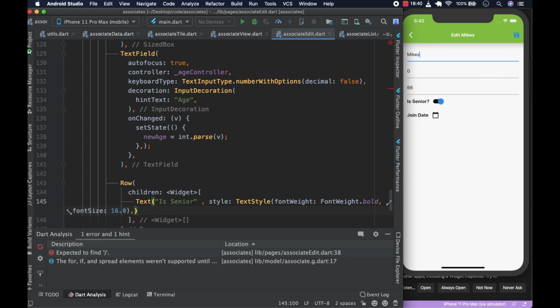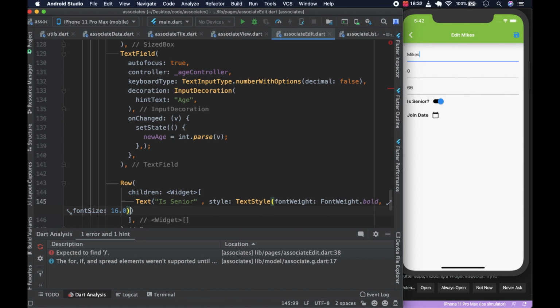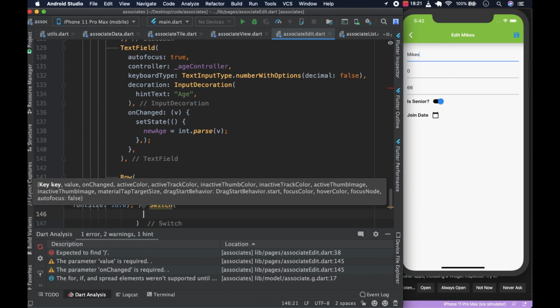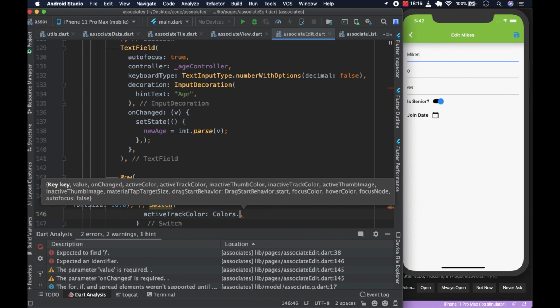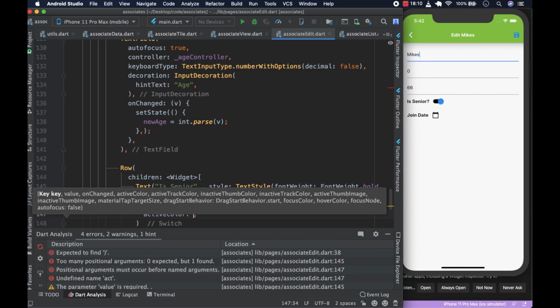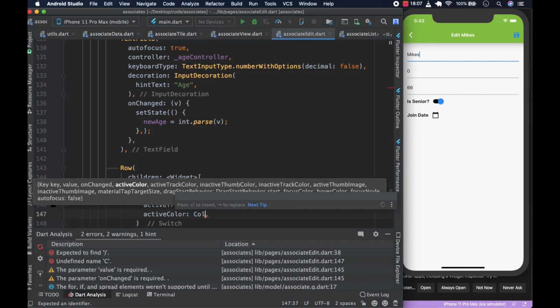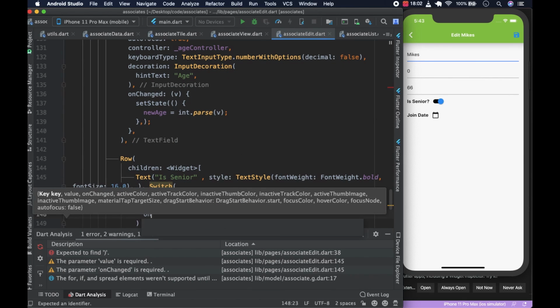And after that we're going to put a switch. Wait, it's going to be outside this, right? So we put a comma here. Let's also put a comma here and put a switch, the switch that we're using here. The activeTrackColor is going to be Colors.black. The activeColor is going to be Colors.blue.